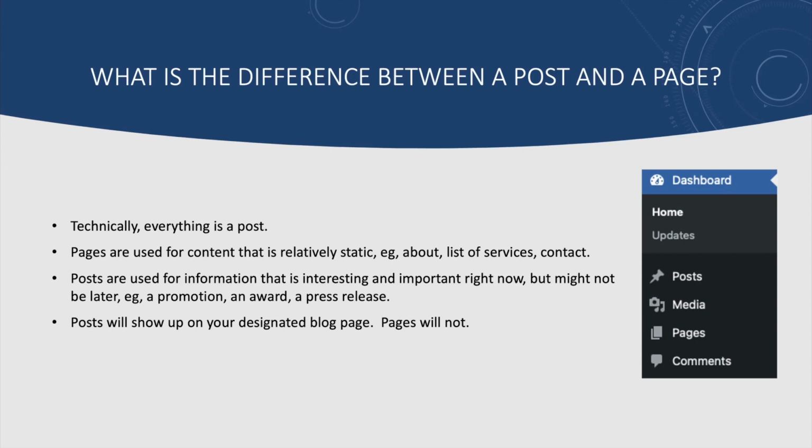A page, though, is content that's going to be relatively static. You might have a list of services, your contact form, your about page. These are things that you might update occasionally, like maybe you add a new service, you have to put something new on that page. But for the most part, it's going to be fairly static.